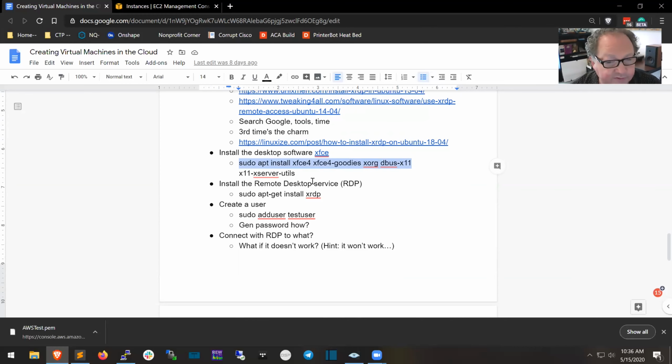First thing we want to do is to install that desktop software, the graphical user interface for Linux. Right now, all we have is a command line, and that's nice, but it doesn't look like things you're familiar with, so we want to bring that graphical user desktop into the mix here. We're going to use XFCE. That is the name of a desktop environment for Linux.